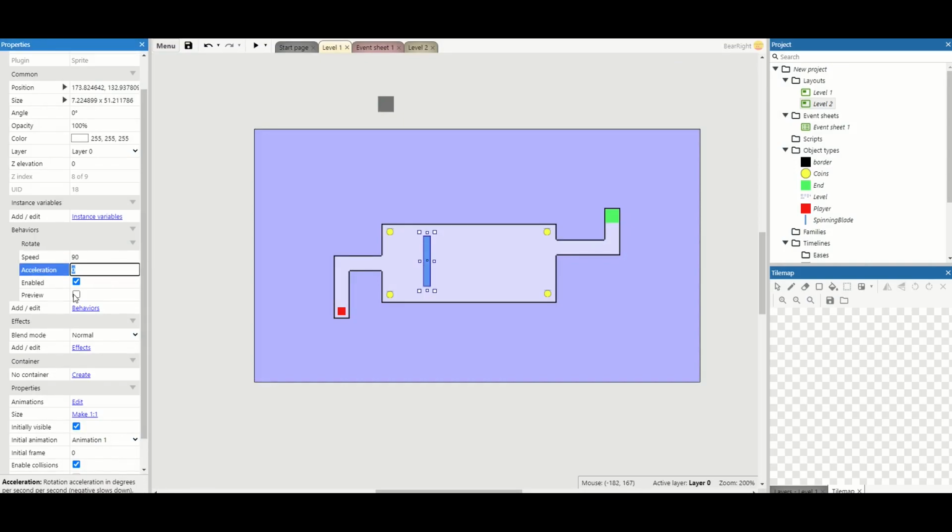If you are on Construct Premium, you can also just preview this to get a better idea of how fast it's going. And I think 90 is a really, really nice speed. I think that's fair for the player.